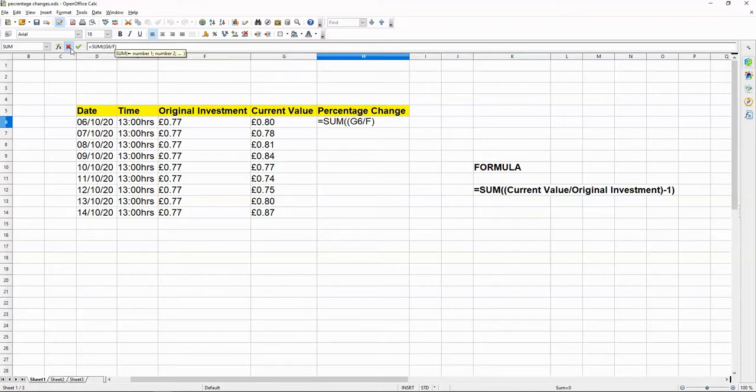And I'm going to make sure that G6 over F6 is in brackets. Then I'm going to put in minus 1 next to those brackets. So at the moment, I've got equals sum brackets G6 over F6 in brackets minus 1. And if I hit accept, then the percentage change is going to be calculated. And that is 3.90%.